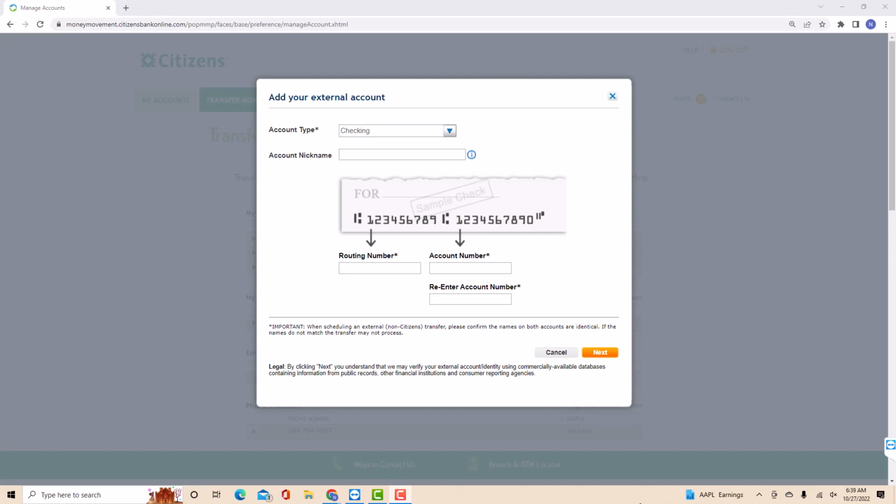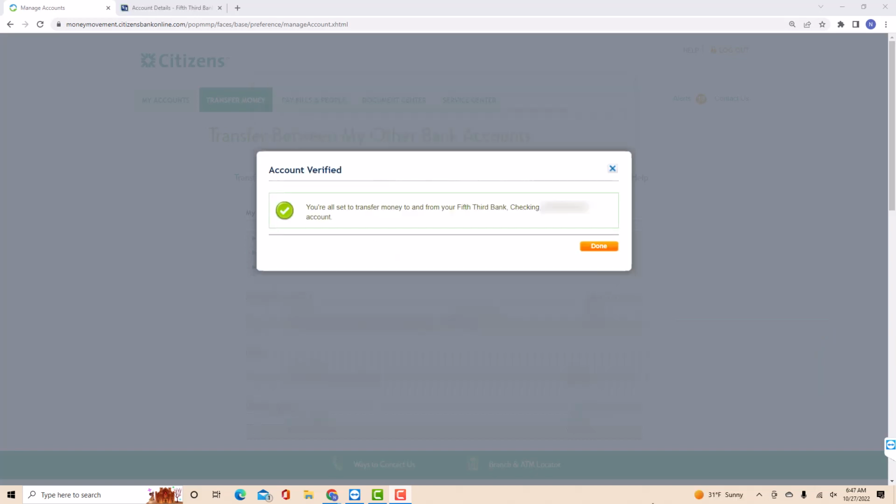After selecting the account type, you could now enter an account nickname for the external account. But it is just optional. Next, enter the external account's routing number and account number. And after entering, click on Next. And now your bank account has been linked. That's how you link an external bank account to Citizens Bank.